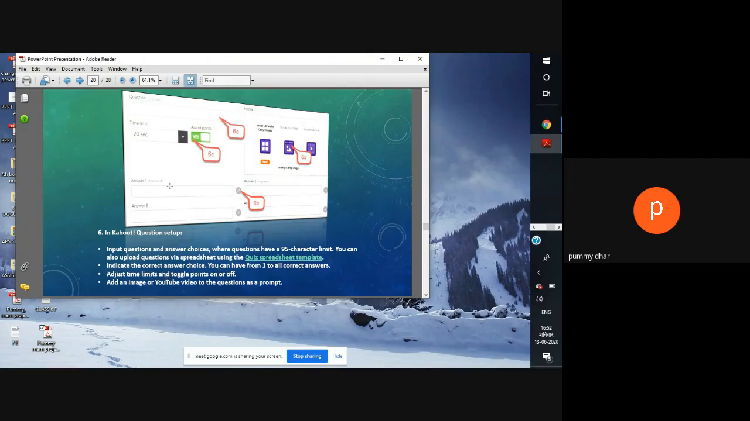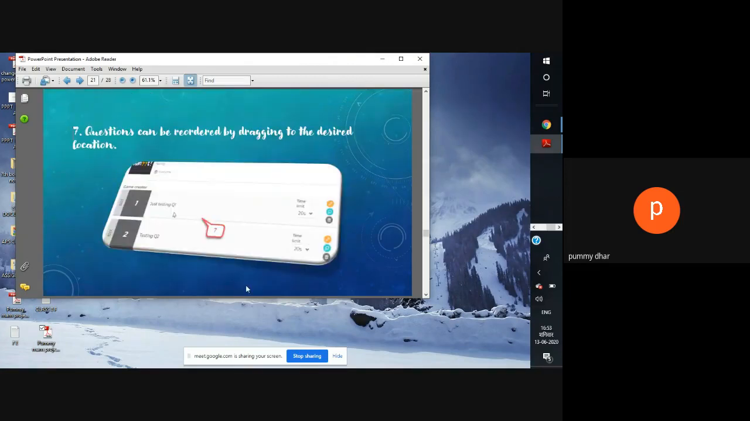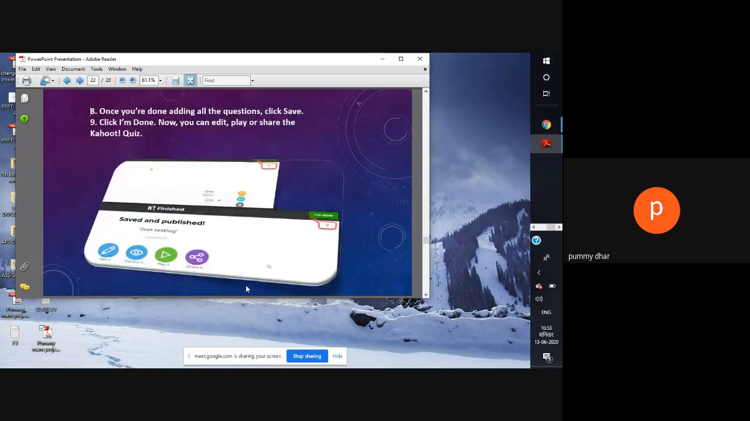Adjust time limits. Here the time limit is given. Adjust the time limits and toggle points. You can turn points on or off for that question. Add an image or YouTube video to the question as a prompt. Questions can be reordered by dragging to the desired location. Once you are done adding all the questions, click save, click I am done. Now you can add, edit, play or share the Kahoot quiz.